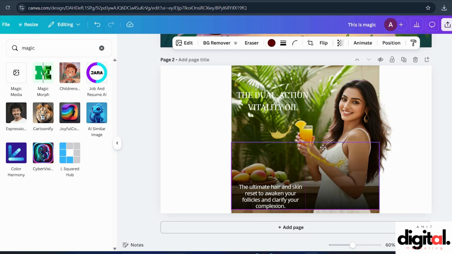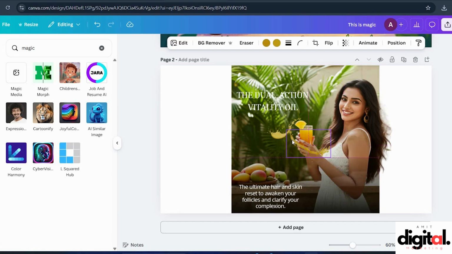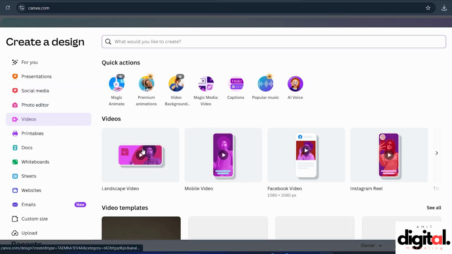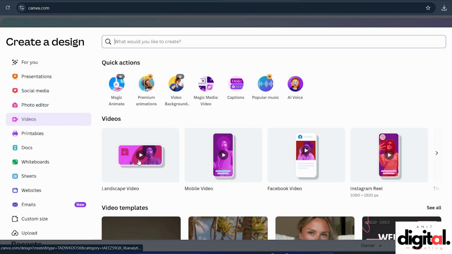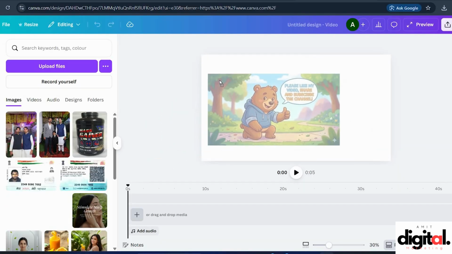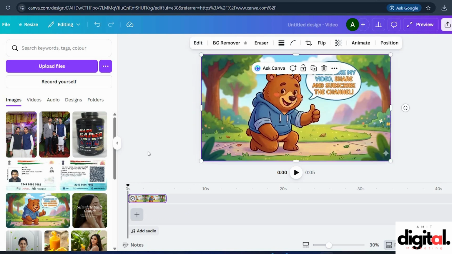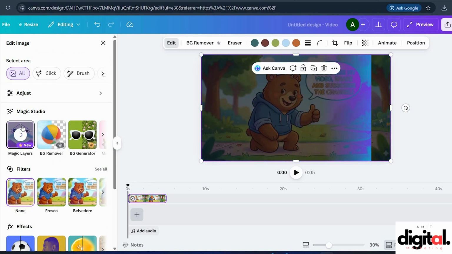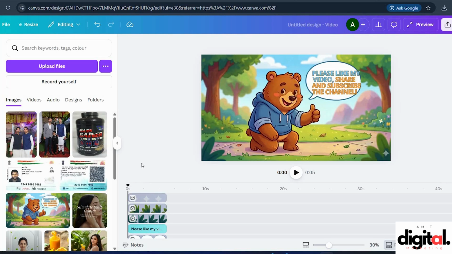Now one more thing, if you have an image, you can also convert into a video. Let's see in this example how we can convert an image into video. Let's choose another image. Let's again take this. Again click on edit. Then click on Magic Layers. Now you can see it has converted the image into multiple layers.